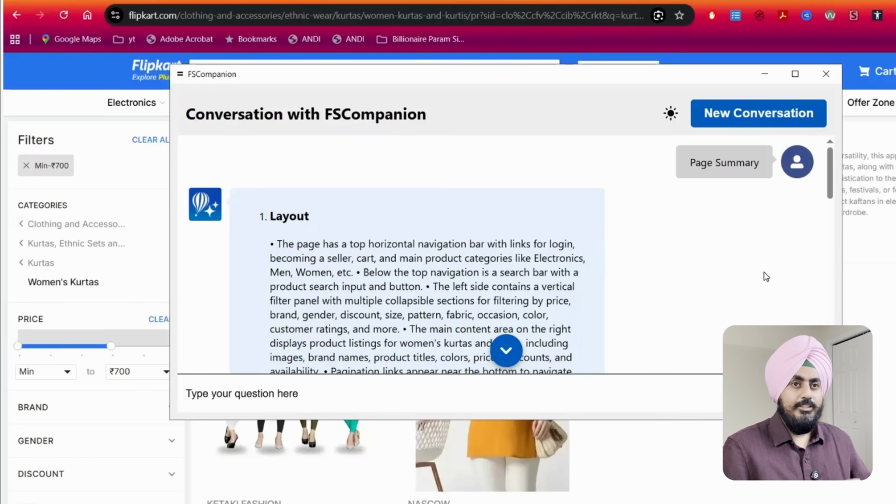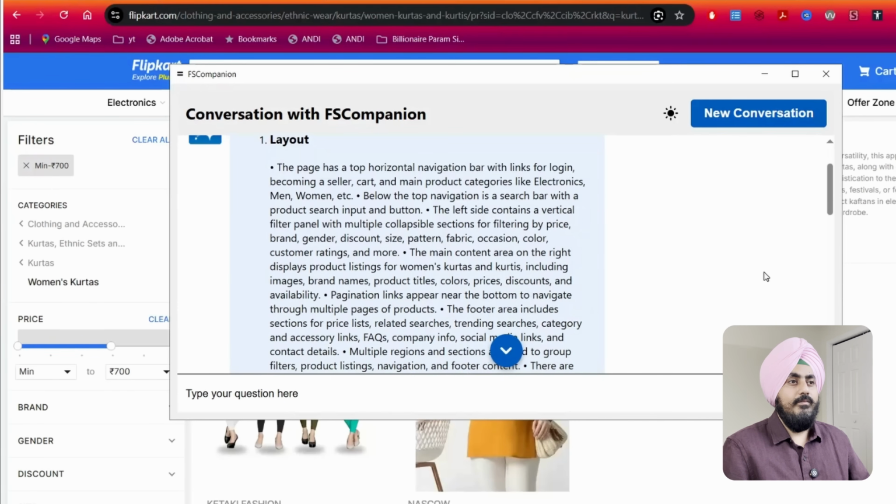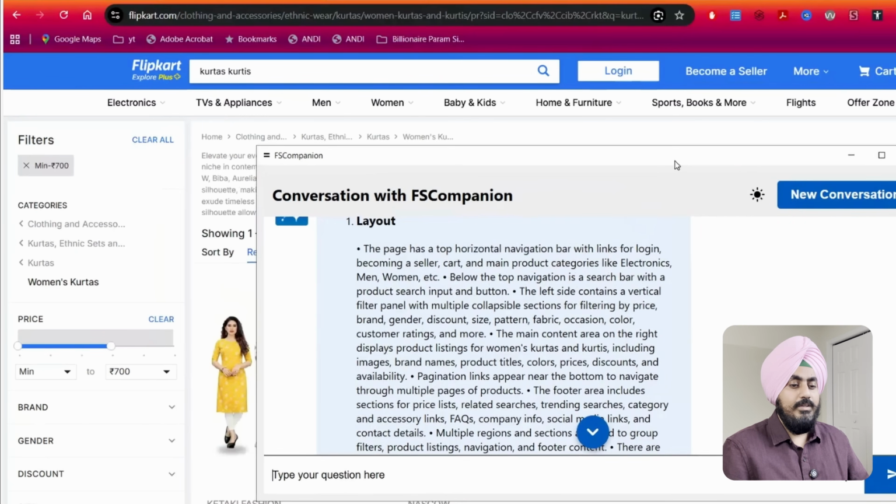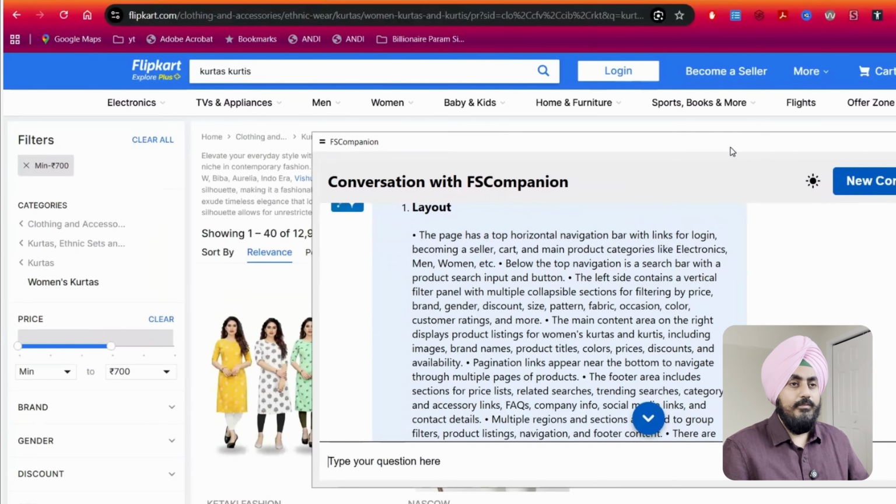Let's continue and explore the page summary. At number 1, it says layout. The page has a top horizontal navigation bar with links for login, becoming a seller, cart, and main product categories like electronics, men, women, etc. This is critical information. Below the top navigation is a search bar with the product search input and buttons. I'm going to move this slightly to the right side so that we can verify that the information we are getting is accurate or not.